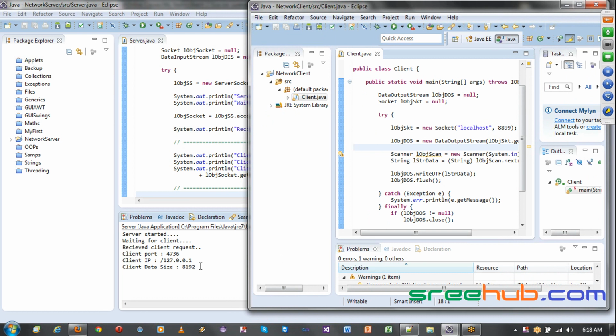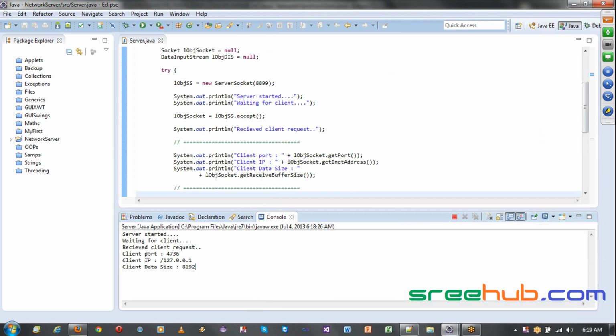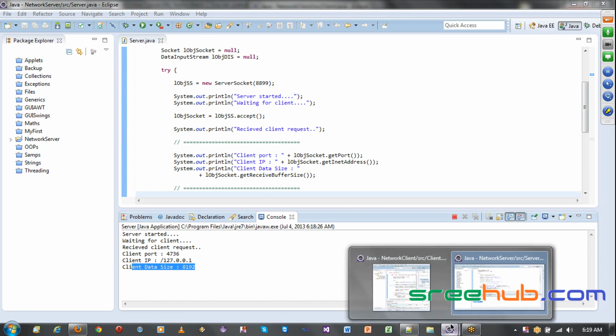Now can you see this? It immediately accepted the data. Received client request, client port is this, client IP, client data size. But we have to send the data, okay. So let us do that.